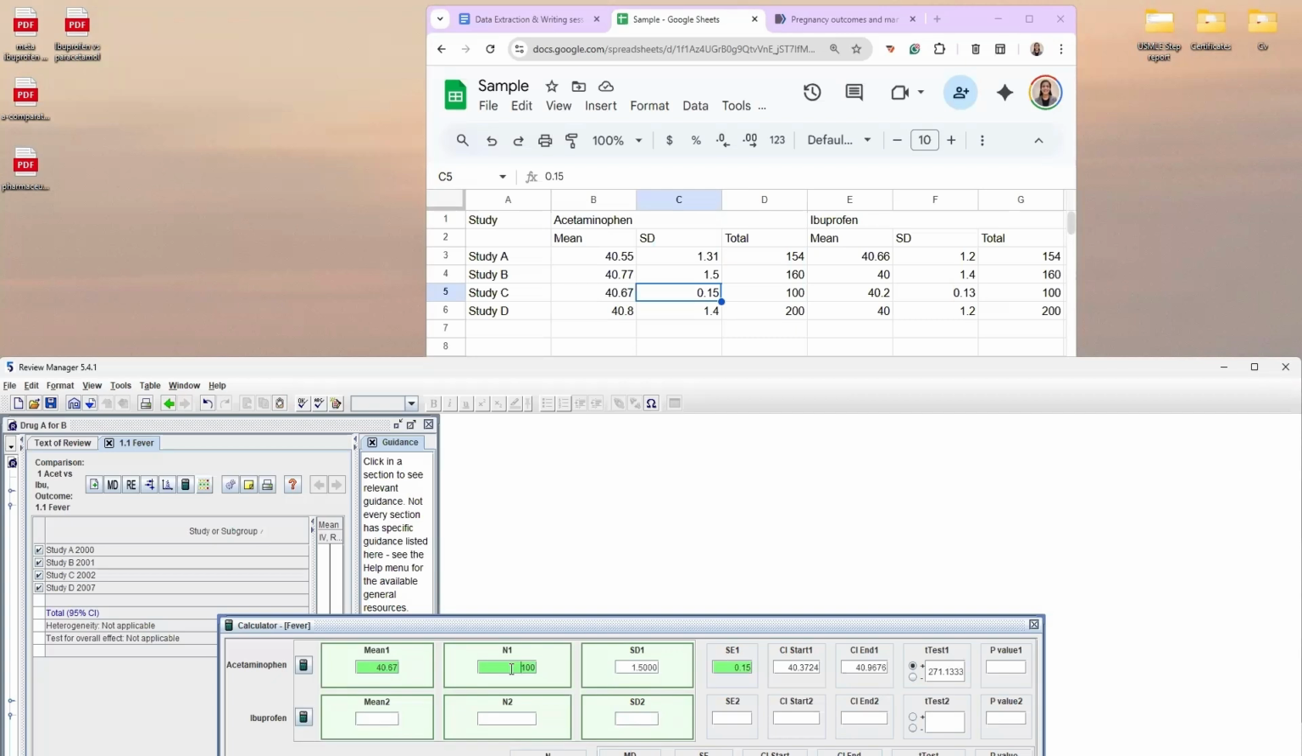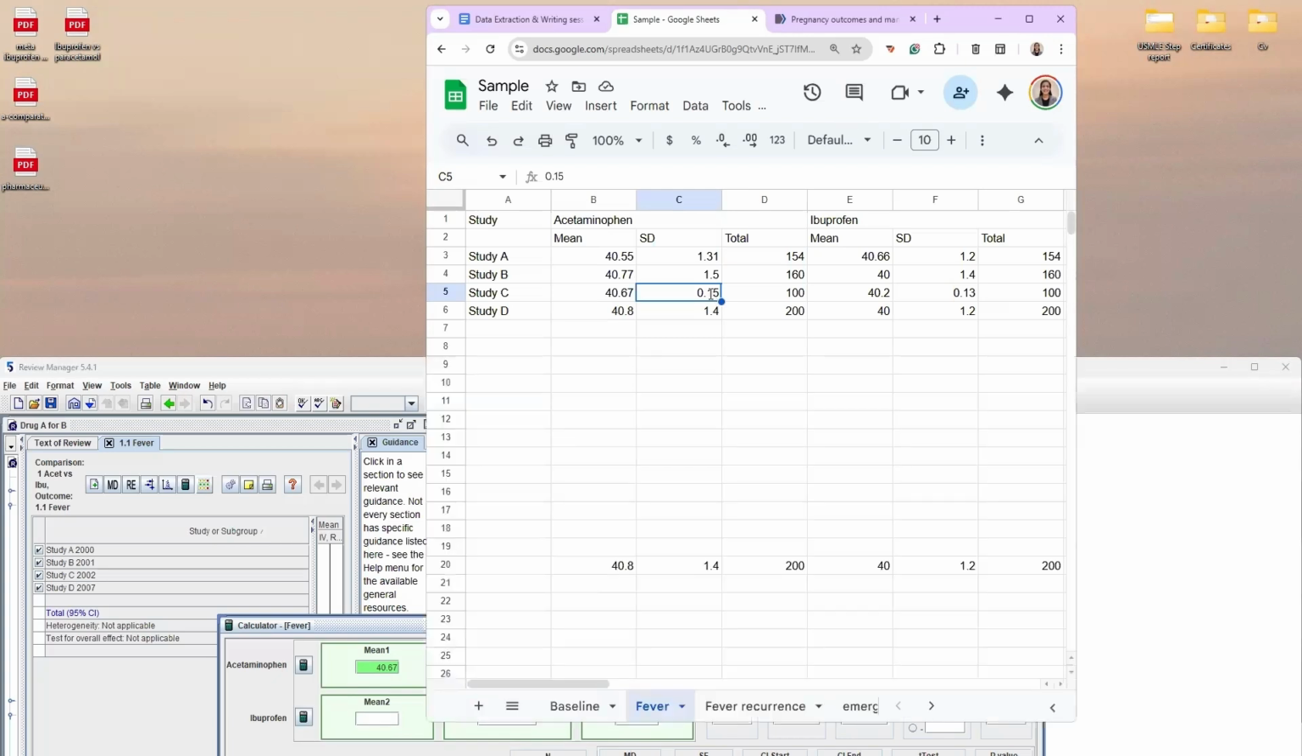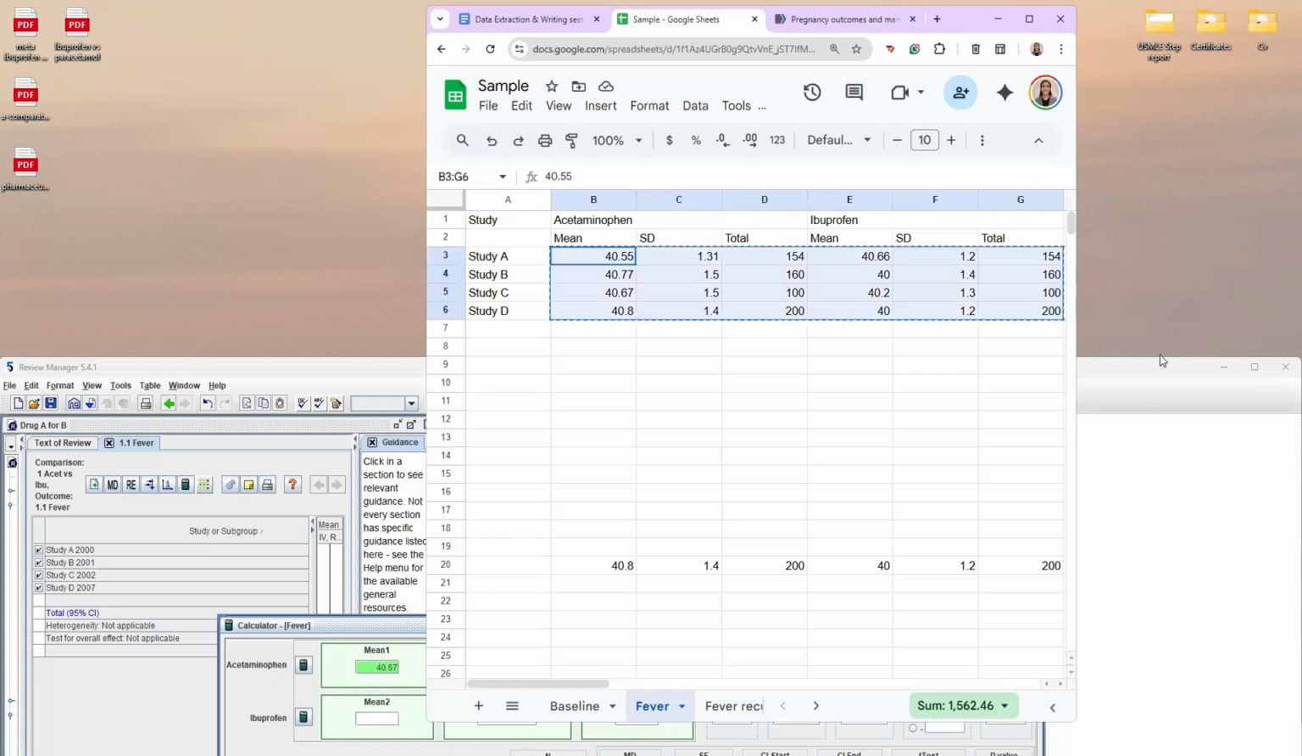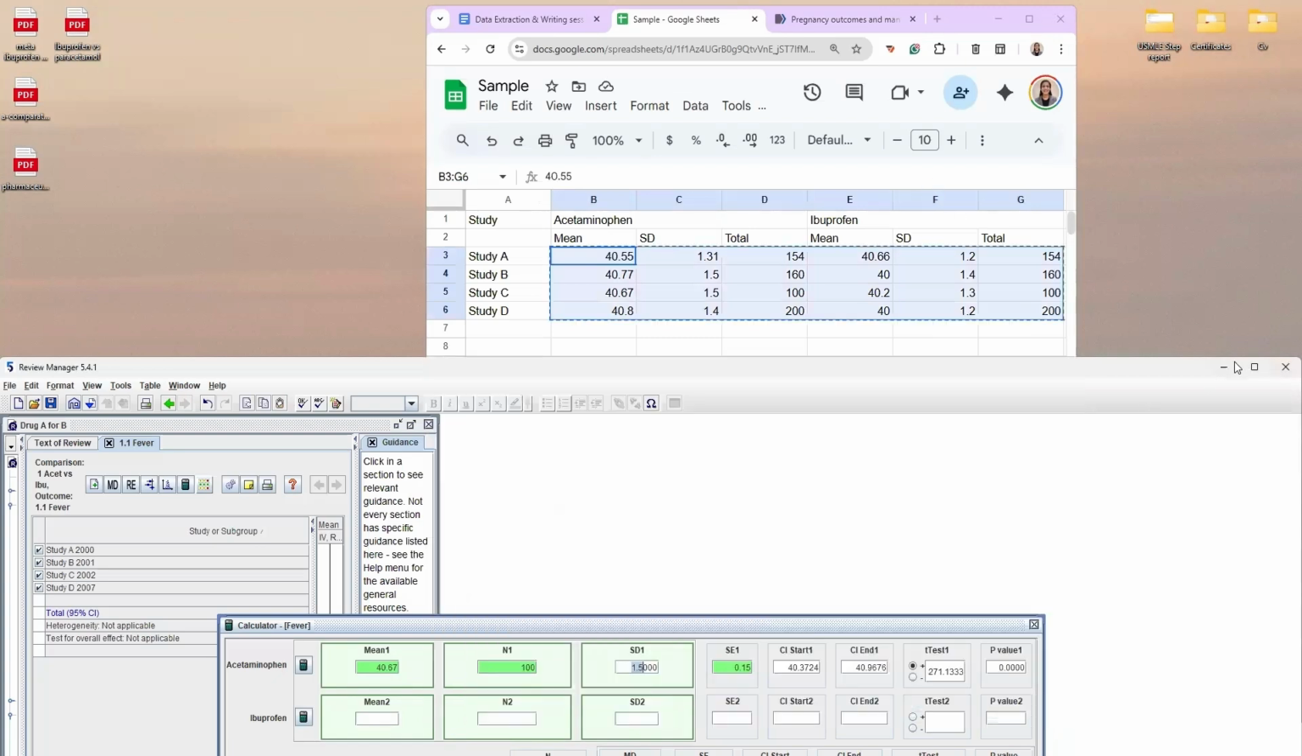When I click anywhere, the whole row gets filled. So my standard deviation is 1.5. I will type in 1.5 right here. And I will repeat the same for this because this is 0.13, which will be a standard deviation of 1.3. And now I can copy paste the whole thing in here.